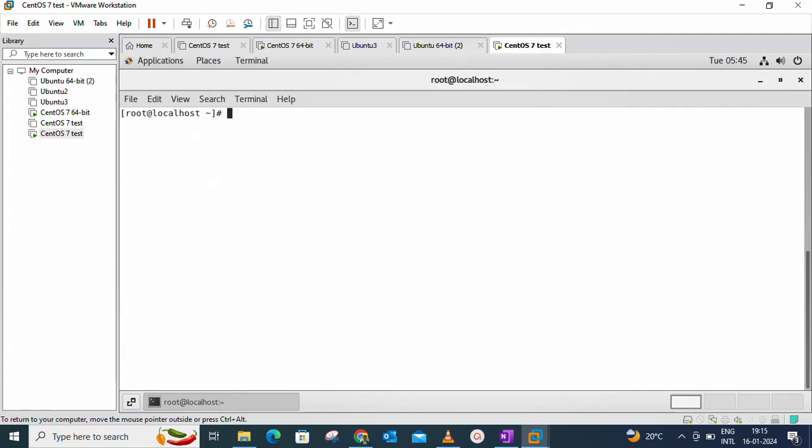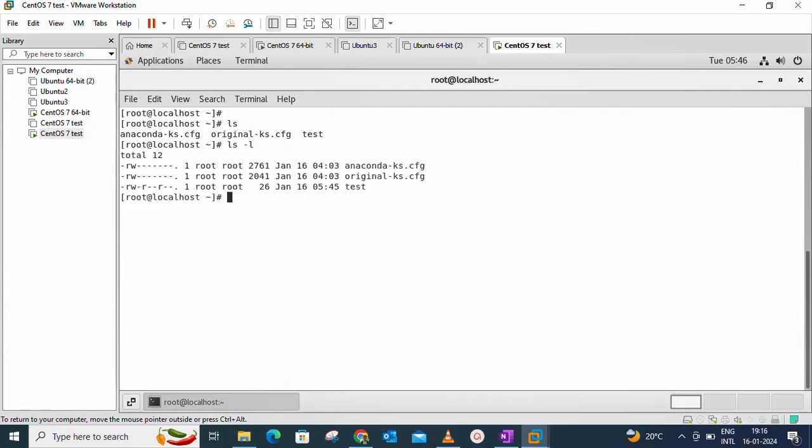Okay, and another command is the ls command. It will tell you all the files which are present here. Recently we have created the test file, so it is showing that also. And to see more details, you can write ls -l. It will tell you everything: who is the owner, when the file was created, who is the group owner, and what permissions are set on it. We'll learn about all these permissions in the coming videos.